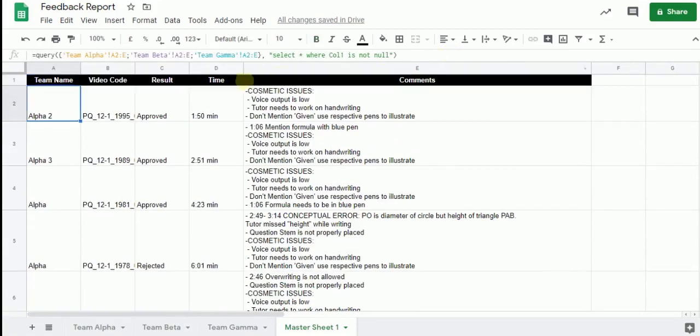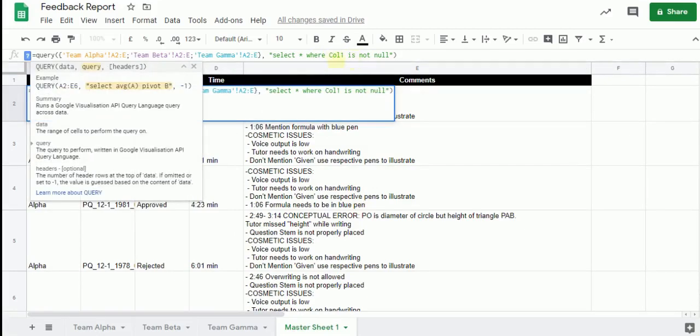Now, try to understand the formula. Here it is: where Col1 is not null. So it will display all the entries where column 1 is not vacant. If column 1 is filled, only those entries will be displayed here. And one thing is very important: you should write the C in uppercase. It must be capital C in Col1.